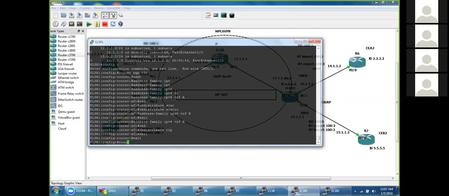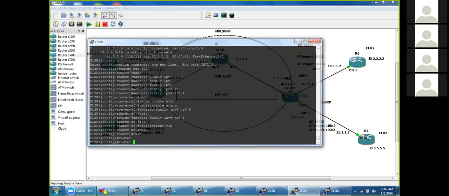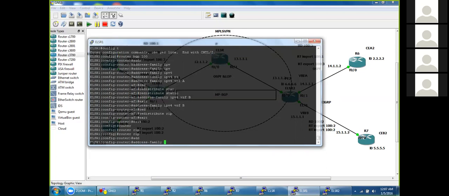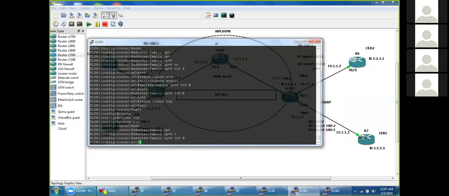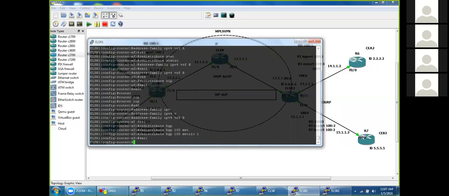Similar thing you need to do. Come out of this and go to router RIP, because I want the other side to also send routes to me, my branch office or main office. So router RIP, address family IPv4 VRF B, redistribute BGP 100 with a metric of 1. Now this side is done.